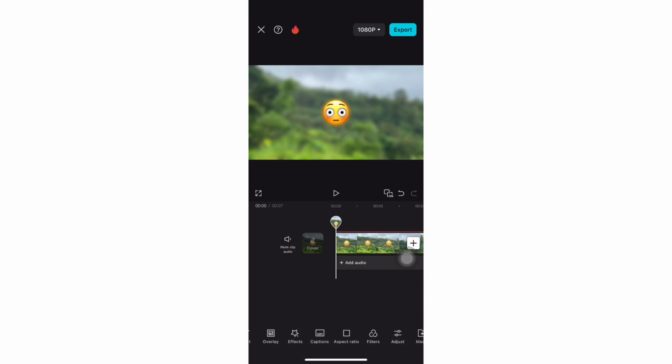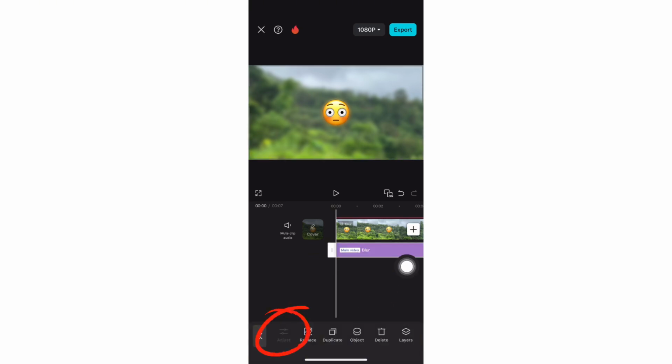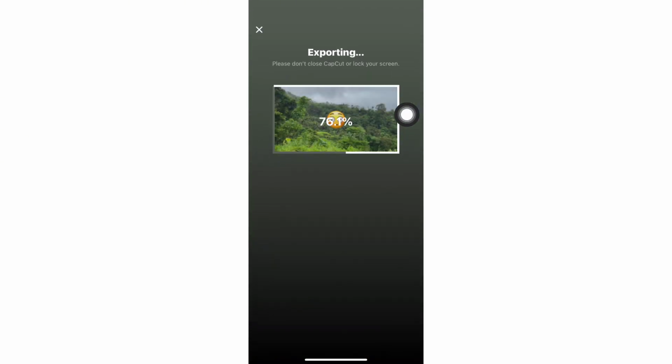Now go back to the Effects tab and make sure the blur is applied to the background area. Adjust the blur intensity to your liking. Once you're happy with the result, tap Export to save your video. And that's how you blur a video background in CapCut on Android or iPhone.